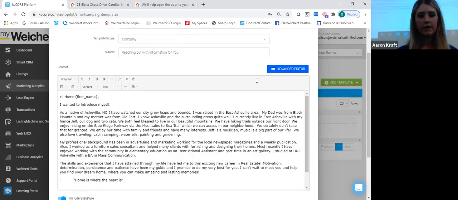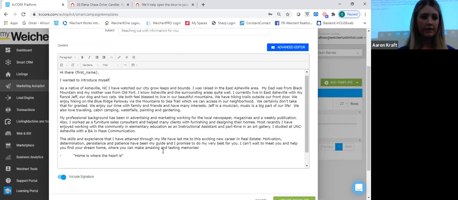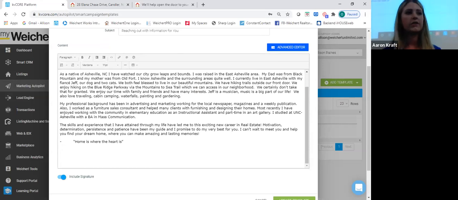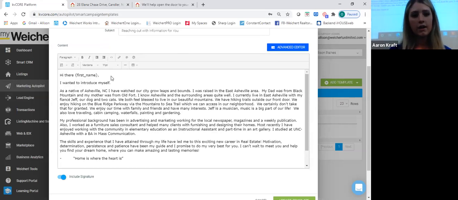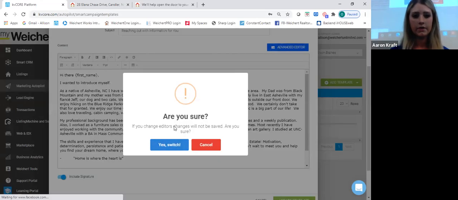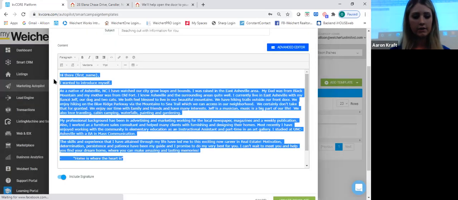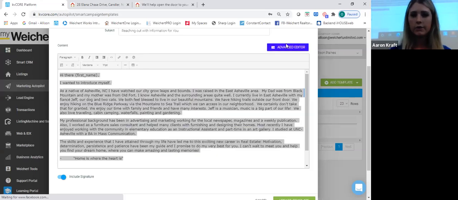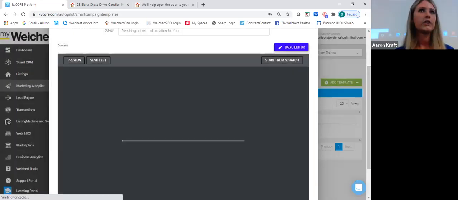We won't save it. But if you do advanced editor, that will pull up something like a newsletter design, which looks really nice. So we'll jump over there and I'll show you guys how to do that. Let me actually copy this. We'll put it in there. So if we do advanced email editor, it's just a nicer looking template.